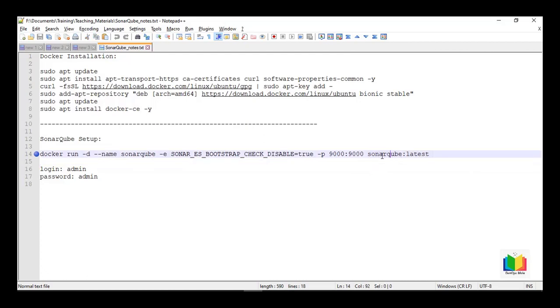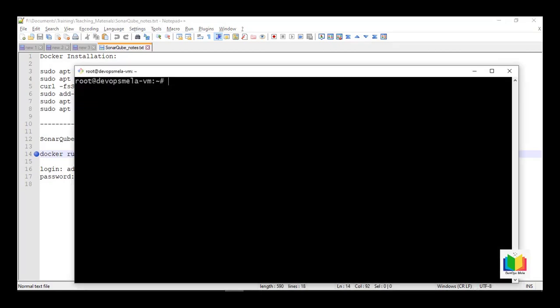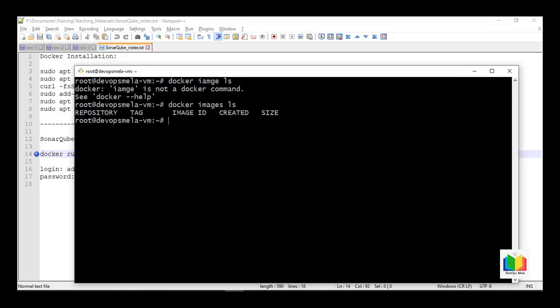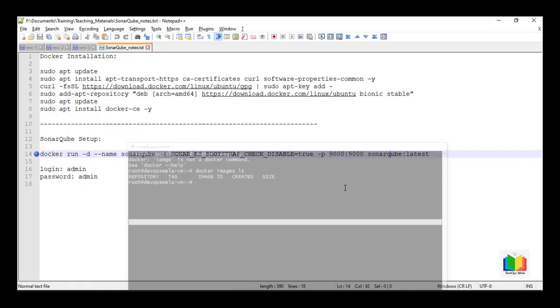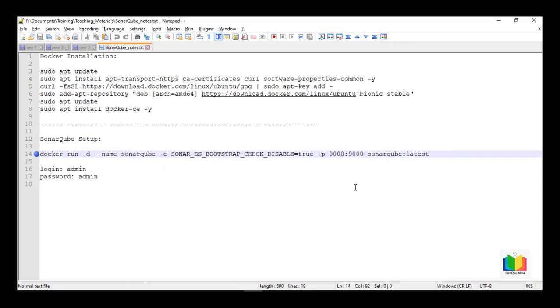So from where will I get this image? I'll get this image from Docker Hub. I don't have the image right now, correct? If I want to look into the images, do I have any image? Spelling mistake. Images. I don't have any images right now in my local repository. So it will connect to Docker Hub, the public repository, and it will fetch the image. Okay, so let's go and run this command.